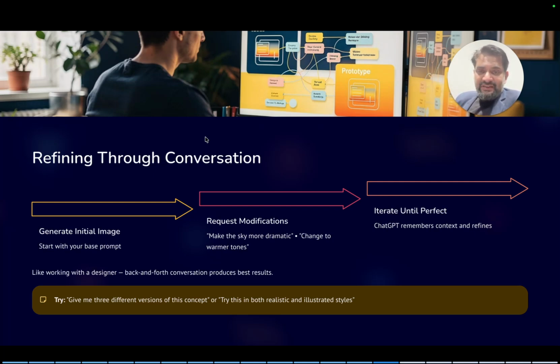After ChatGPT generates an image, you can say, make the sky more dramatic, change the color scheme to warmer tones, zoom out so we see more of the environment, make it more minimalist, try a different angle, and ChatGPT remembers the context and modifies the image accordingly, beautifully. Now, it is like working with a designer, iterating until you get what you want. And you can also ask for variations. Give me three different variations of this concept, or try this in both realistic and illustrated styles. This back and forth is where you will often get your best results. Start with a basic prompt and then refine.